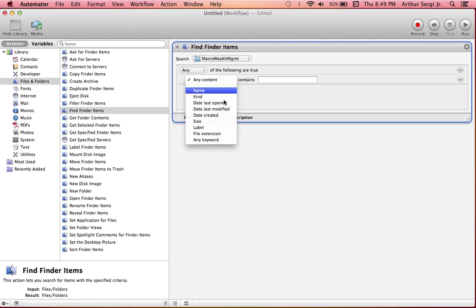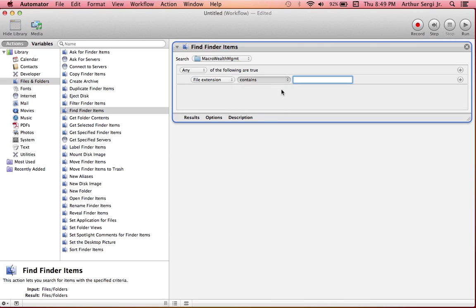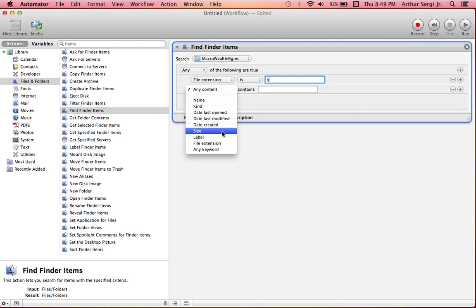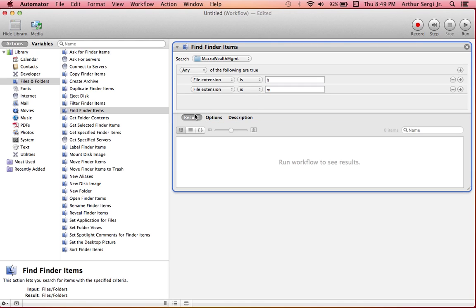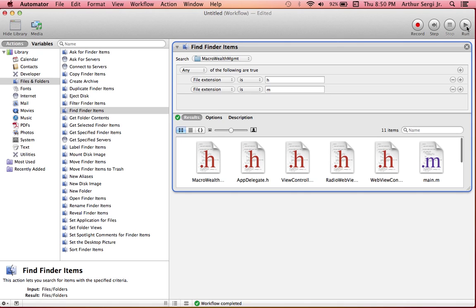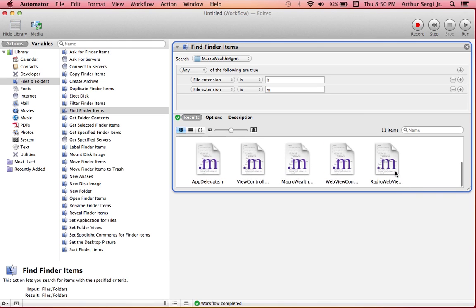And our first criterion is that the file extension is, and you don't have to put the dot here, just put the actual extension, the h, which is our declaration. And over here, file extension again is m. Pardon me. And open up the results window here and run it. The run is right up here. And you'll notice we now have all of the necessary documents here.